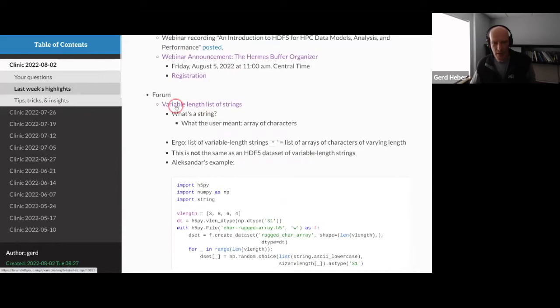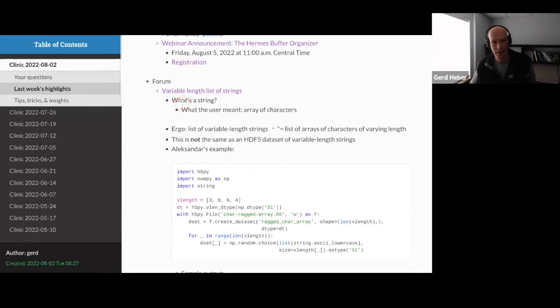That is an interesting one. A user was asking about how to store variable length lists of strings in an HDF5 file, and he couldn't make that work somehow with Python or with h5py. The first question to ask would be, what's a string, or what did the user think a string is? What he meant was, in his understanding, he wanted to look at a string as an array of characters, not as a string.